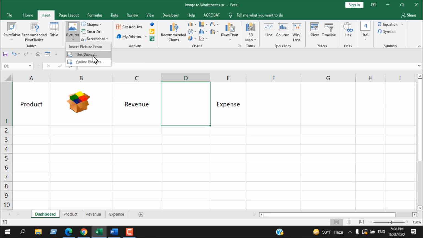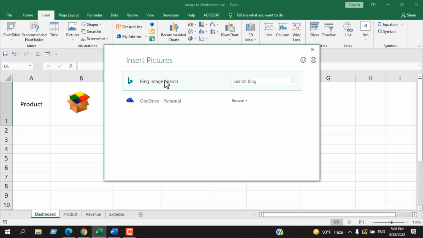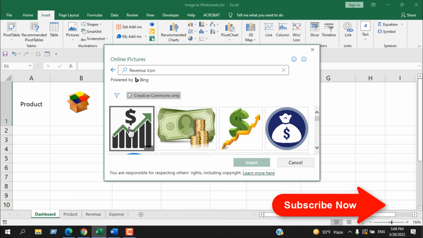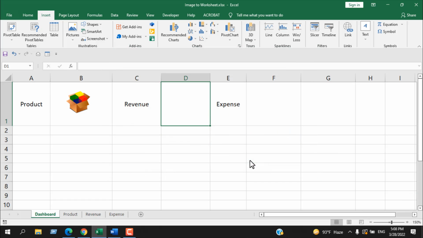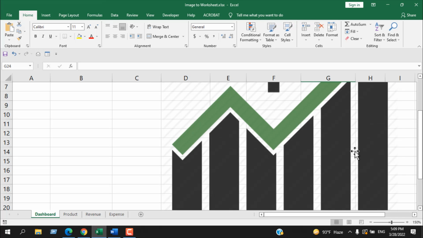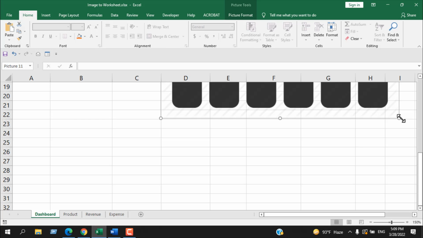Now add a revenue icon. Click on Insert, Pictures, and if you have any pictures on your device you can also upload that from here, but we do not want that. We want to add pictures from online. So I'm going to click here, Bing image search. Select this one. I don't want this part, so I'm going to delete this, and select this and resize.